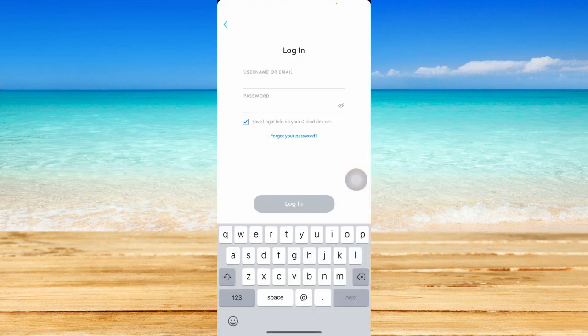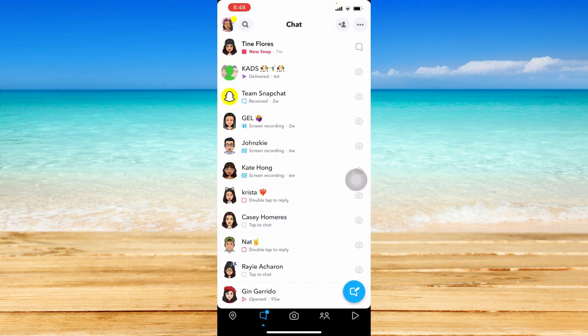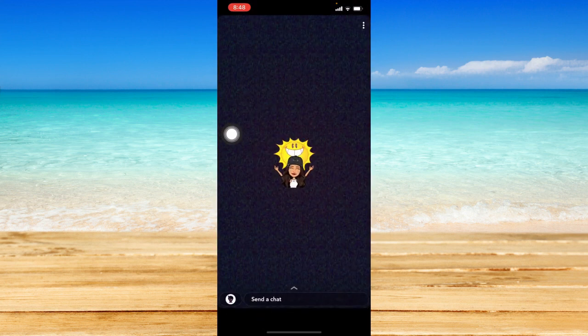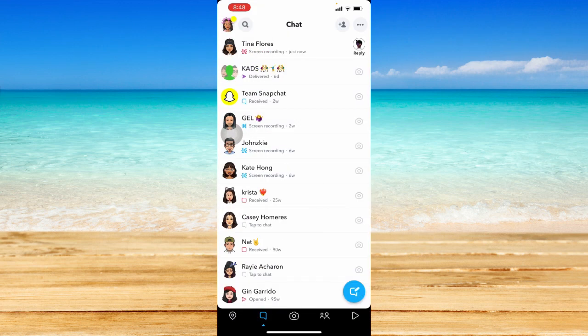Just log into your account and go back to your chats page, and as you can see, it does not say that I have screenshotted their snap. Let's open it again and see that it is the same snap that we screenshotted. So that is how you can screenshot on Snapchat without them knowing.